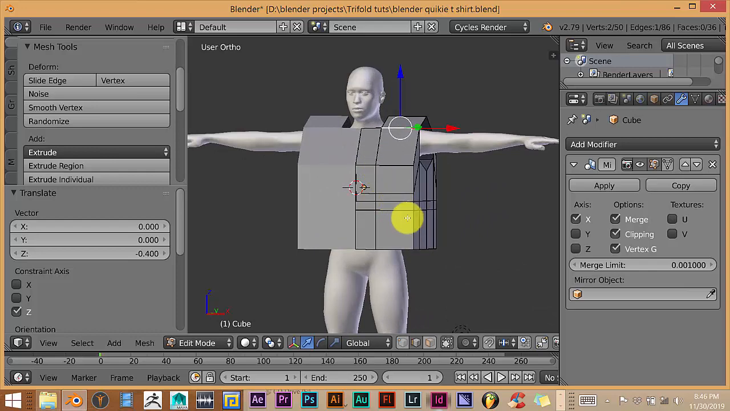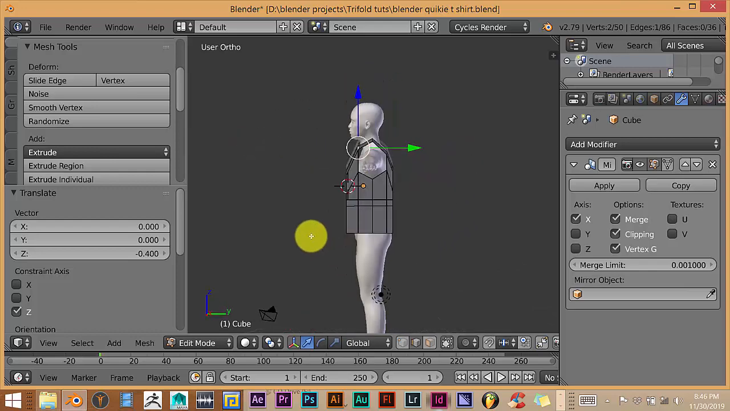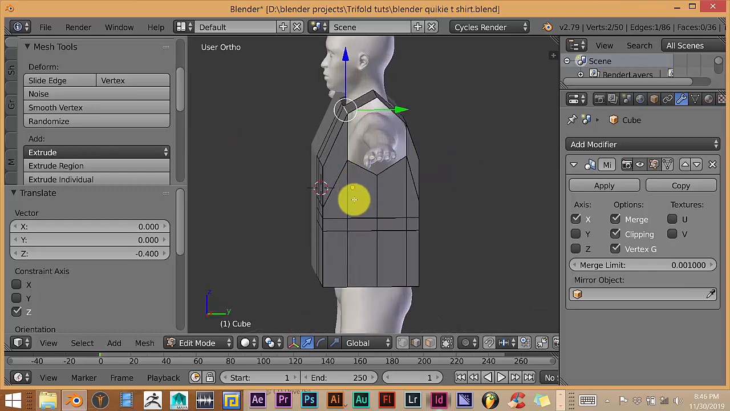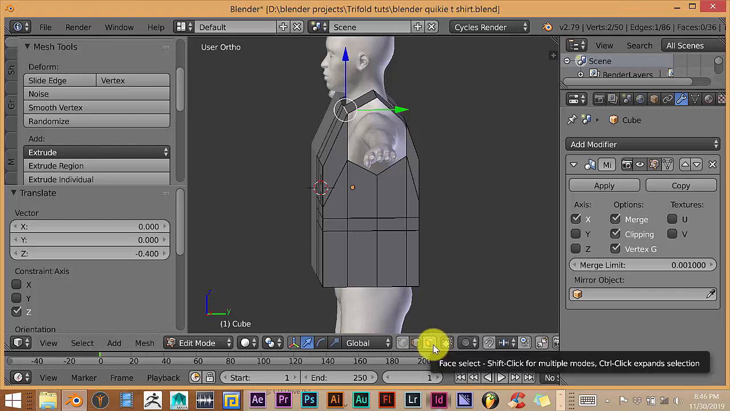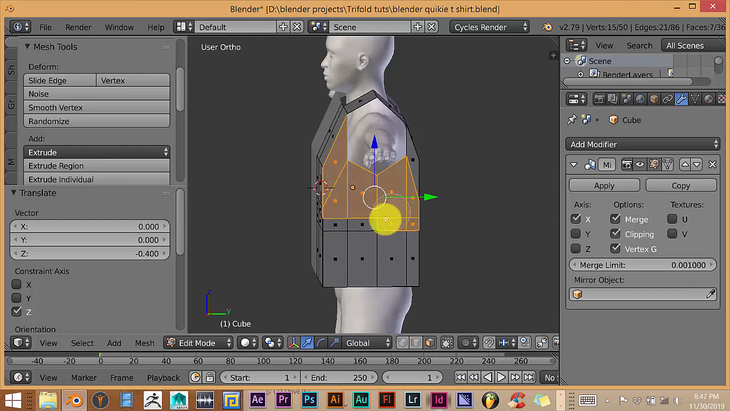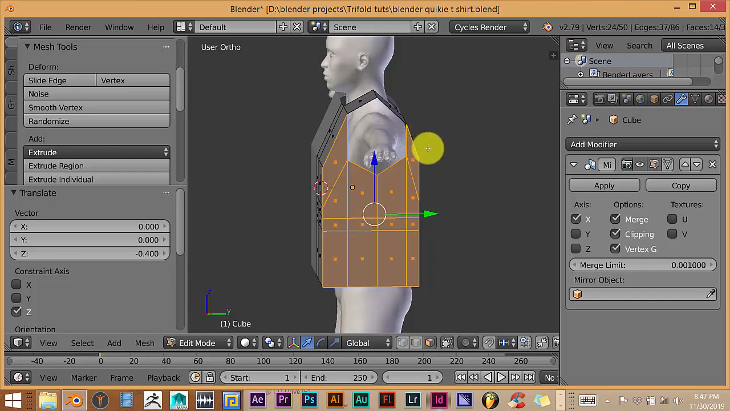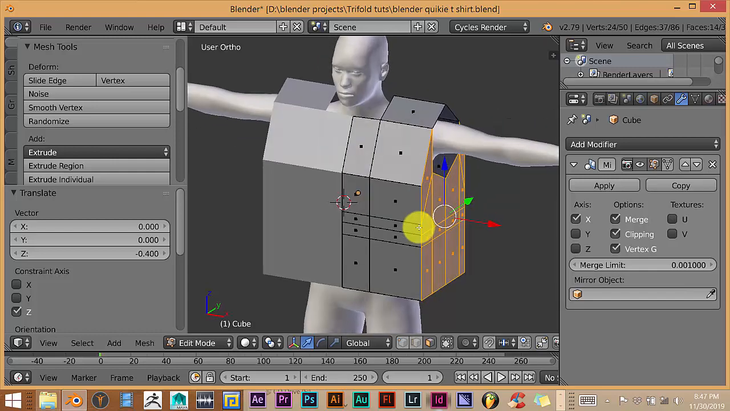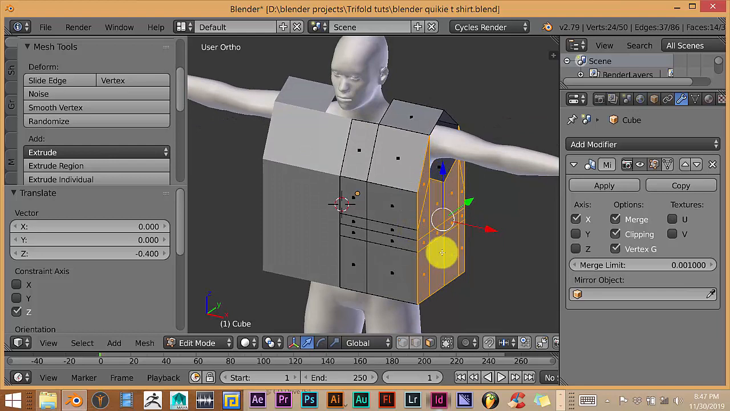Now, what we did to the front and the back by pulling it in, we want to do the same thing with the sides. Pull the sides in also. So we're going to turn on our face select. C for circle selection. Left click, left click, left click, left click, left click. And choose that one also, left click. And then right click.